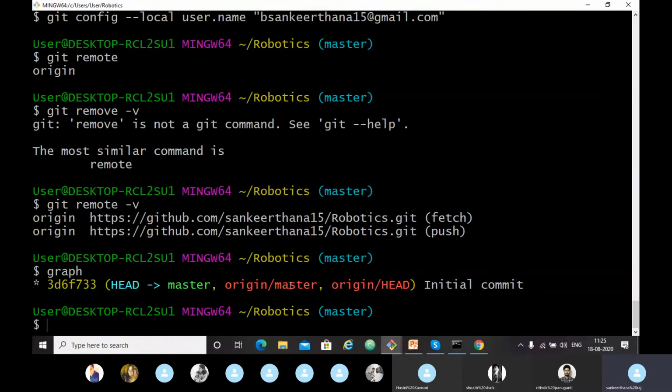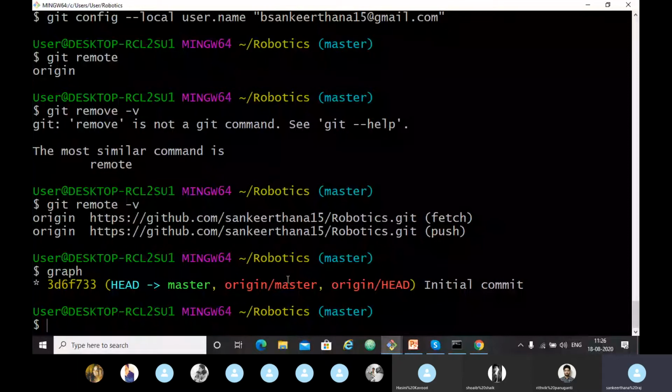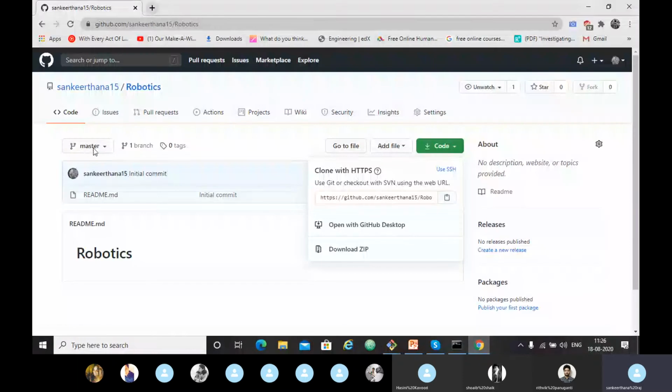So now let's see what origin/master is. Origin/master is called a remote tracking branch. The job of this remote tracking branch is to tell us what the master branch looks like at origin, meaning in GitHub. In GitHub also we have a master branch. You can see it here, you have a master branch in GitHub. What it looks like, we can only see through origin/master. So it is called a remote tracking branch.